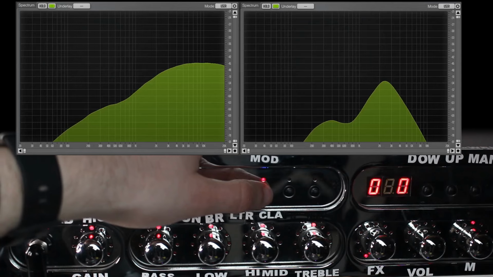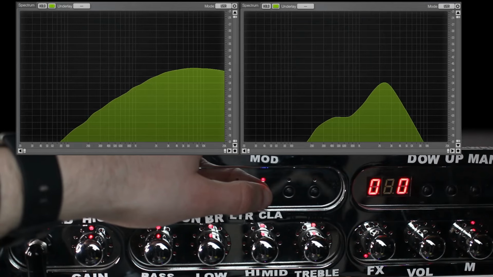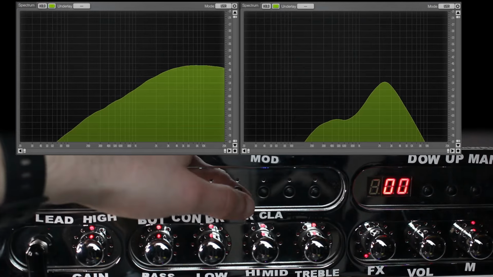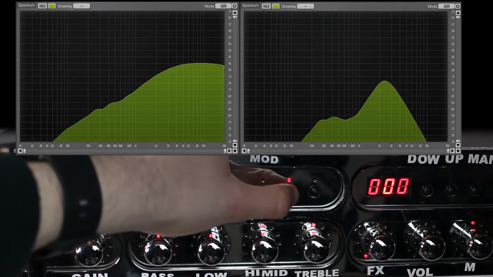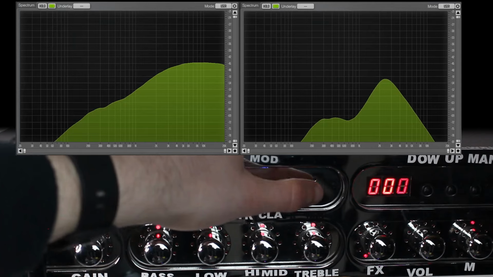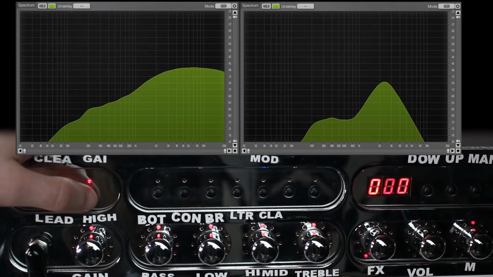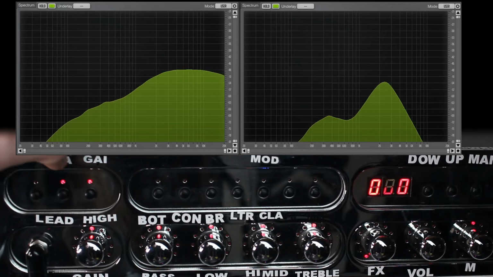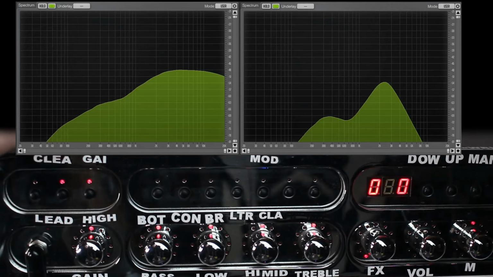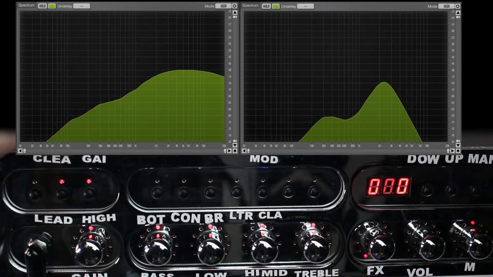And now modern classic. Less highs, more mids. And here we have the same. Okay, now high gain. Smoothens out the highs. Okay, I think I've shown you enough. Now let's find out how this preamp actually sounds.